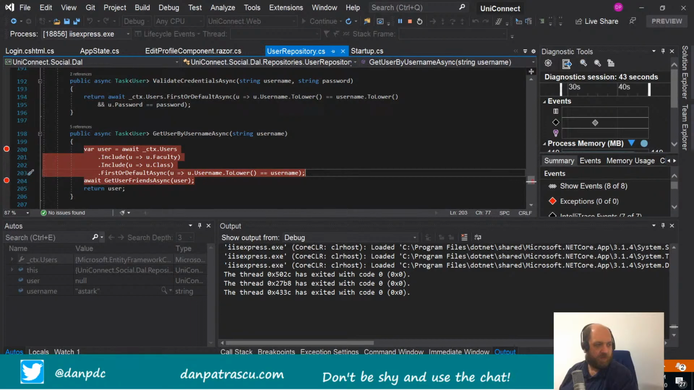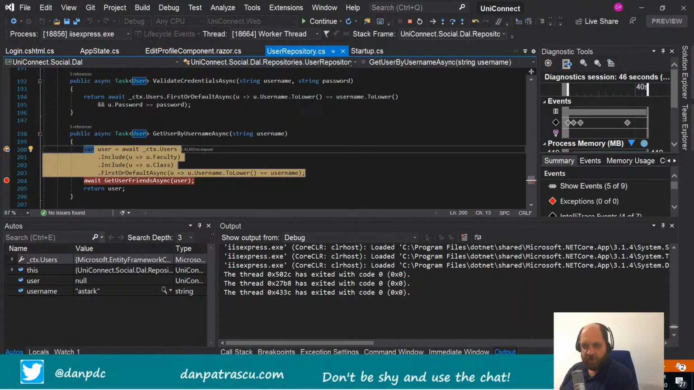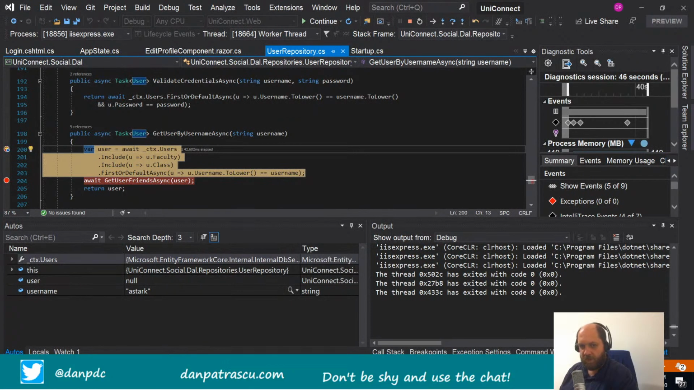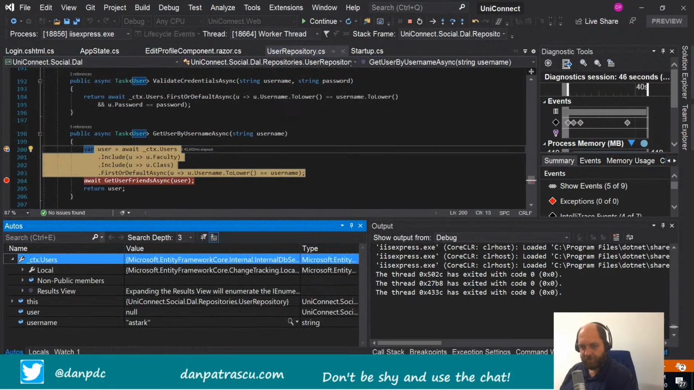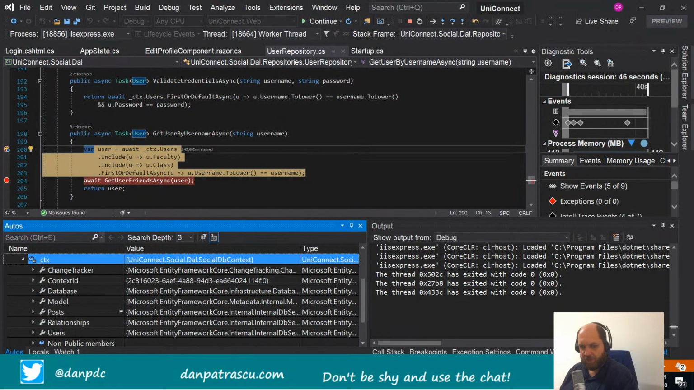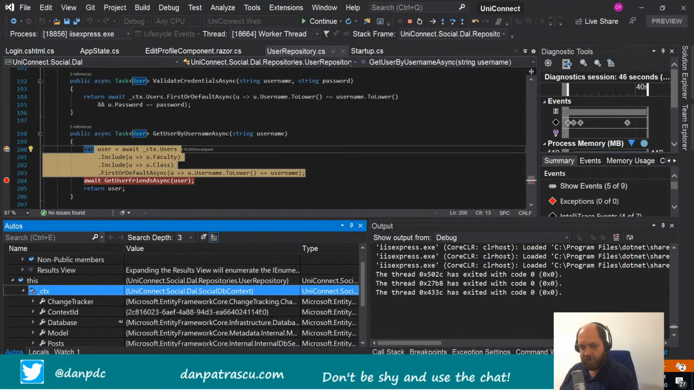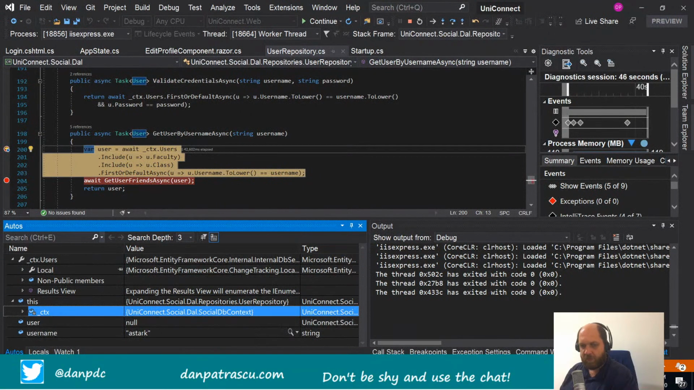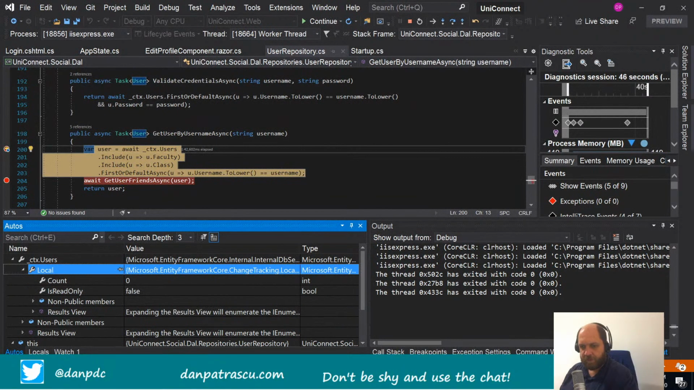Let me maybe just try it again. Let me check exactly what we have here. So the username is okay. Here CTX users, and this we have still this exact same. Okay, it's the same context actually. Count.